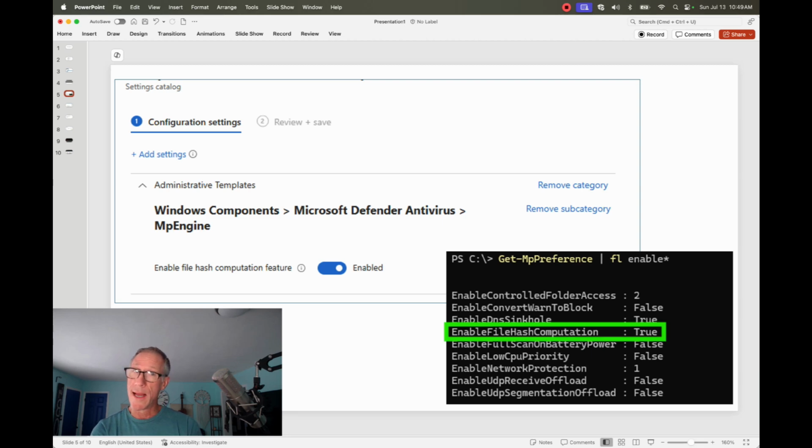You can use Set-MpPreference for this one, but you can also do it through Intune. And that's what I have on the top. So we're going to do it through Intune. A couple of ways you can do it. I think if you can do it through settings catalog, that's a good way to do it.